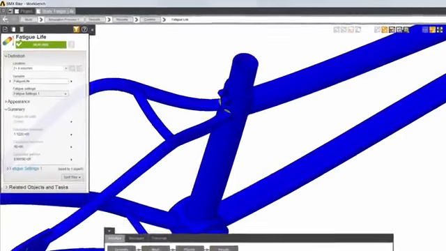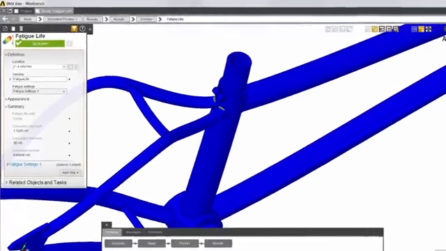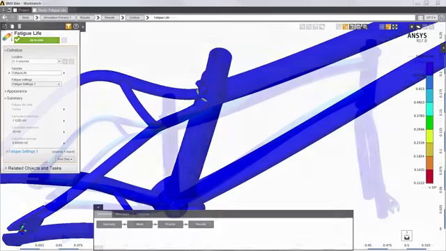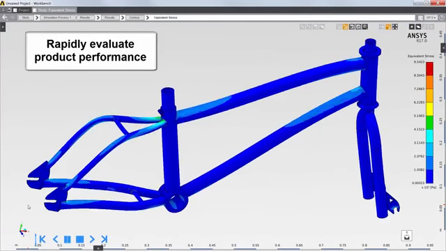The minimum fatigue life is now slightly above the design threshold. I now have an improved design which satisfies the fatigue life with a lighter weight and lower material cost. With ANSYS AIM, evaluating and optimizing product performance is quick and easy.